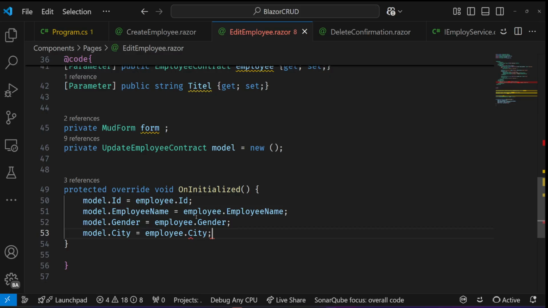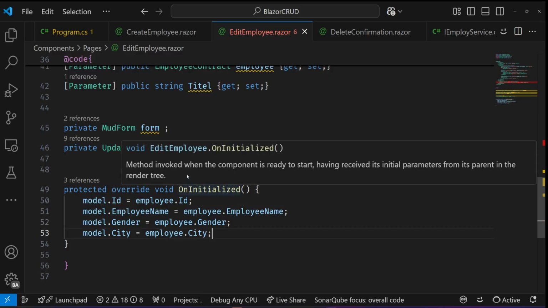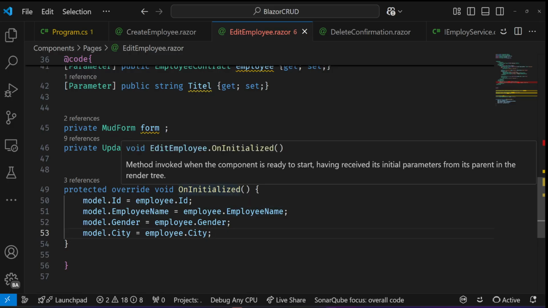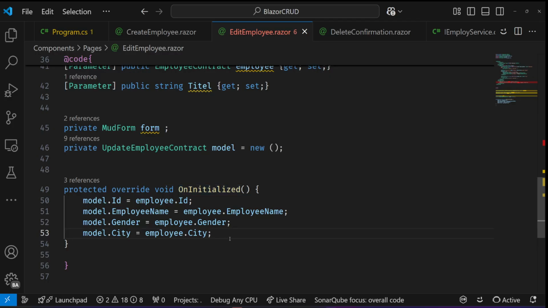So on initialization, which initialize, so when you check this, method invoked when the component is ready to start, right? So when a component is ready to start, let's check it again, right? Initialize from parents and render it. So if initialize, we want to override what we have in the database based on what we are trying to enter in here, you know.